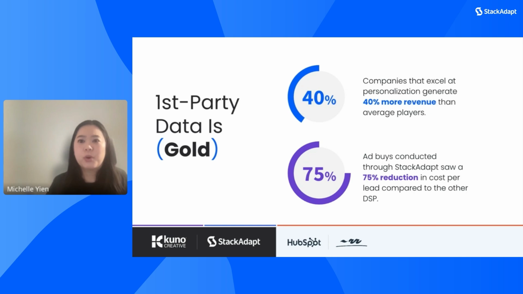Therefore, marketers who are thoughtful in their first-party data approach typically have an edge over their competitors, and it allows you to win in the market while maximizing your budget in the long run. Just to share some stats, some results that we're currently seeing with some of our clients that are taking on this approach.